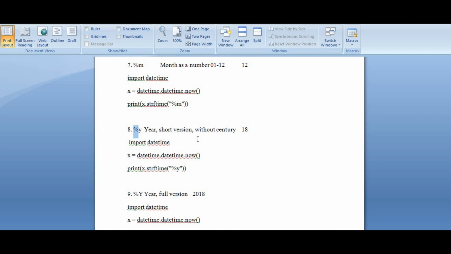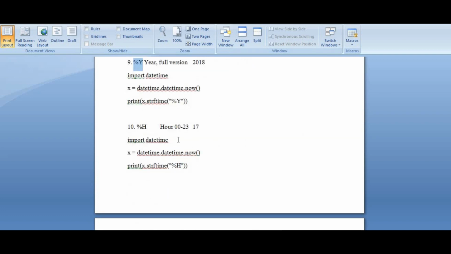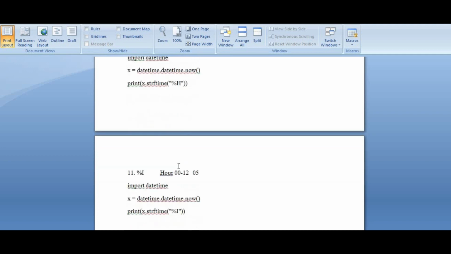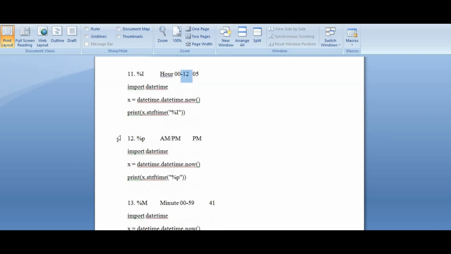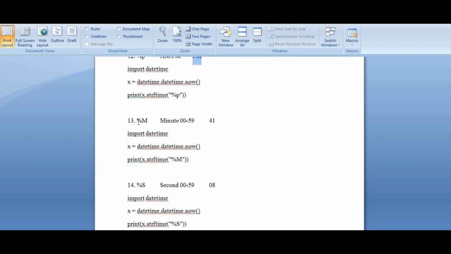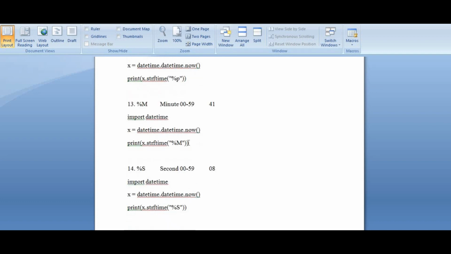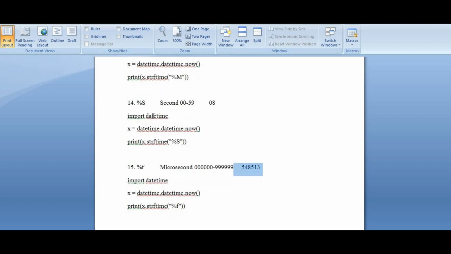Percent y: year without century, short version. Like if you are in 2020, you will get 20 here. Percent Y means full version, like 2020 you will get. Percent H means hours you will get, like 23 hours. Percent I means the short version, like 12. Percent p means either AM or PM, like that you will get. Percent M means minutes. Percent S is seconds. Percent f is microseconds. So you will write all this by changing just this format.